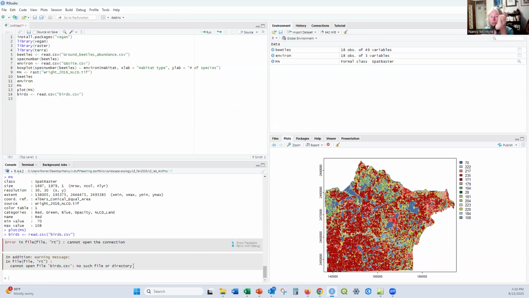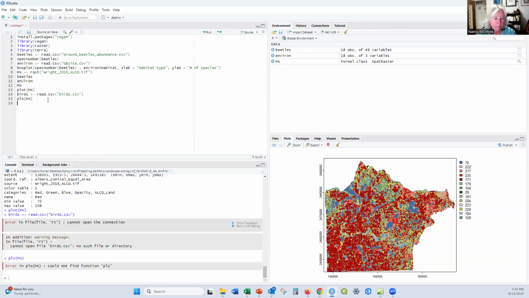Okay, so that's problem number one. Set your working directory every single time. Problem number two, you didn't library your packages. You've got to do that every single time, only the ones you're going to need for that lesson. And again, I will tell you, library these for this lesson. And then finally, it's typos. So for example, let's say I want to plot Minnesota and I misspell the function plo(MN). I run that. It's like, oh, error, could not find function plo. Oh, you dummy, it's spelled plot. So I go back and I say plot.